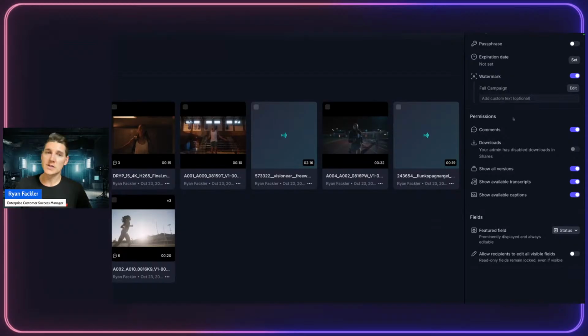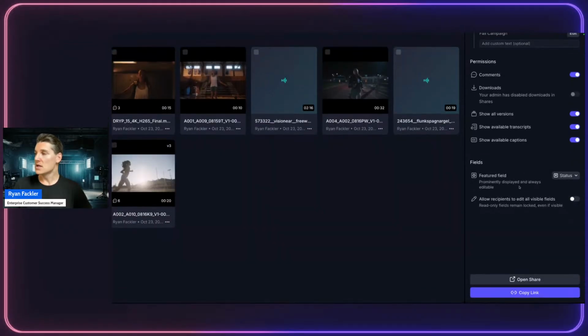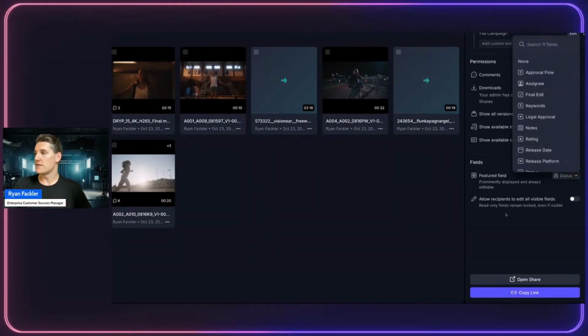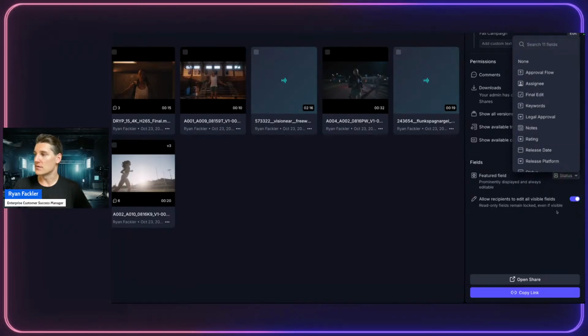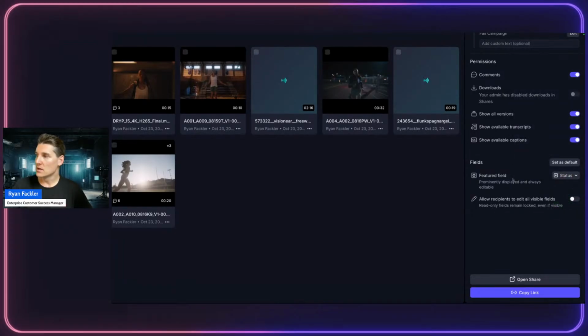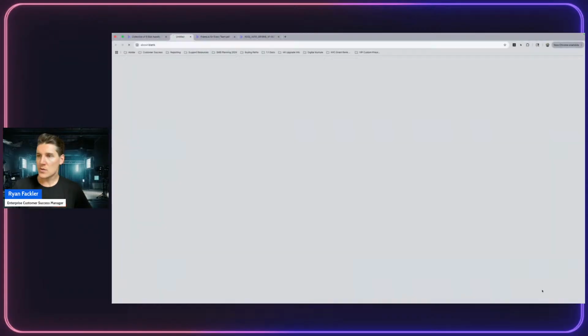I also can adjust the permissions. How exactly do I want reviewers to interact with this link? Do I want to enable users to comment, to download, to see all the version stacks, to see the transcripts or the captions? I also can adjust which field I want users to see and if they have the ability to edit some of these user fields as well, metadata fields. It's all customizable.